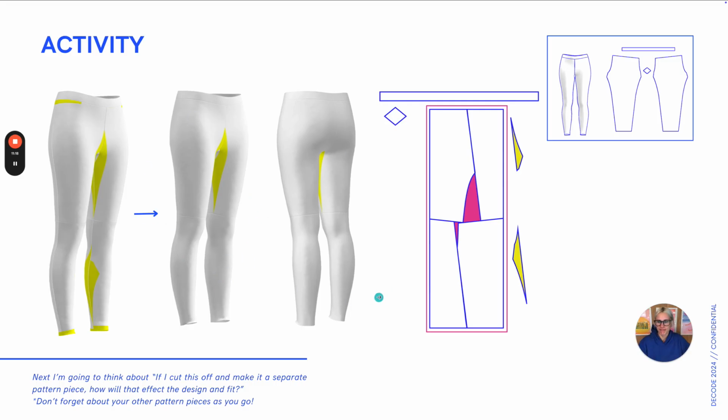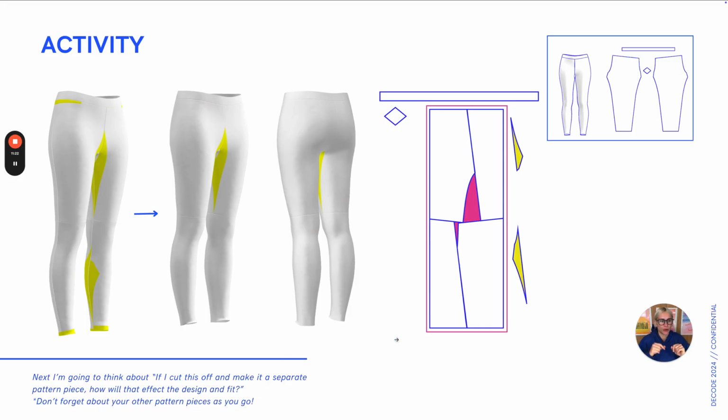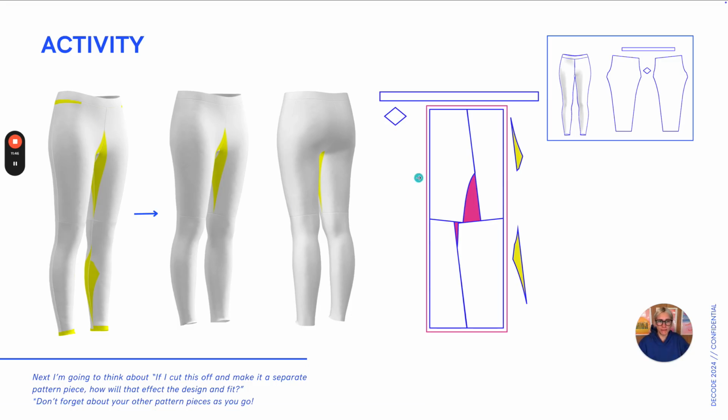So again, you have to start thinking about, will it affect your fit? Will it affect your design decisions? If you do cut this off and make it as a separate pattern piece, it will add a seam line here, and it looks like it's coming up to a point right in the front rise. I don't know if we really want that, because it might not look the most flattering on a female body. So again, very, very useful to have this in 3D so you can visualize as you're going.